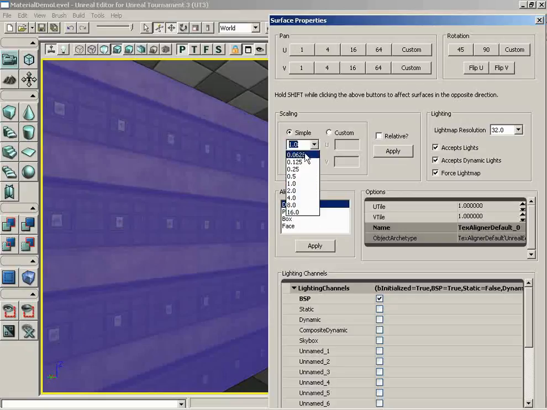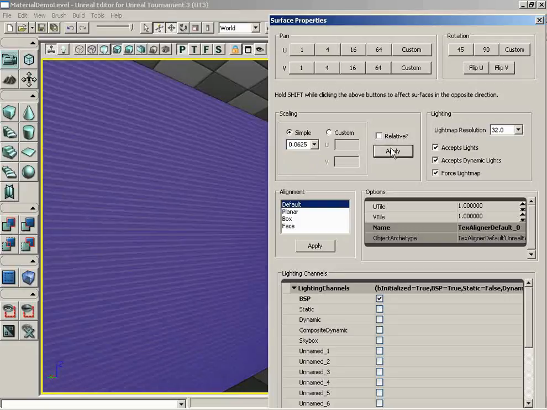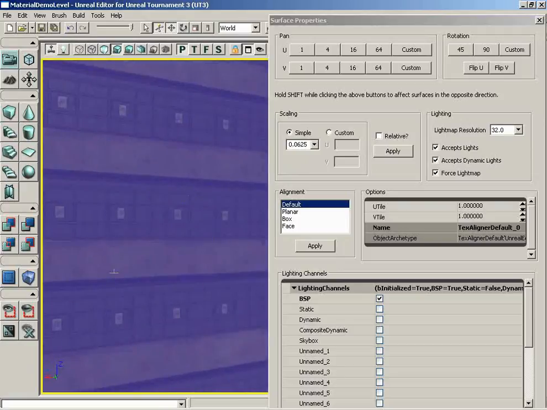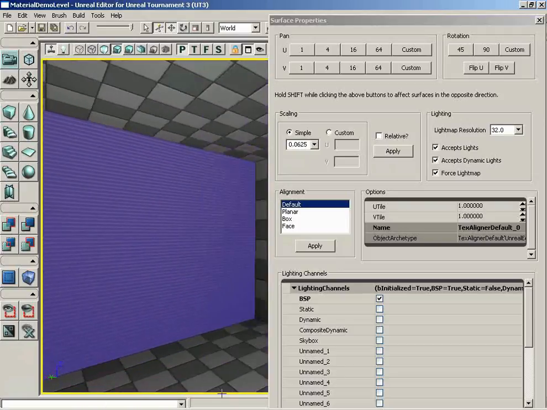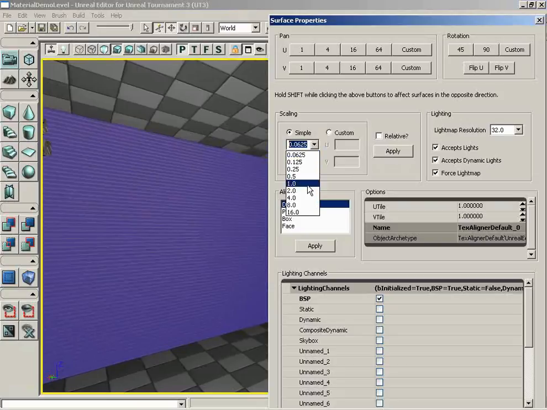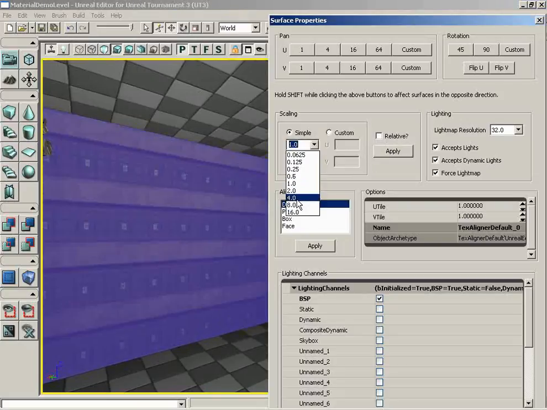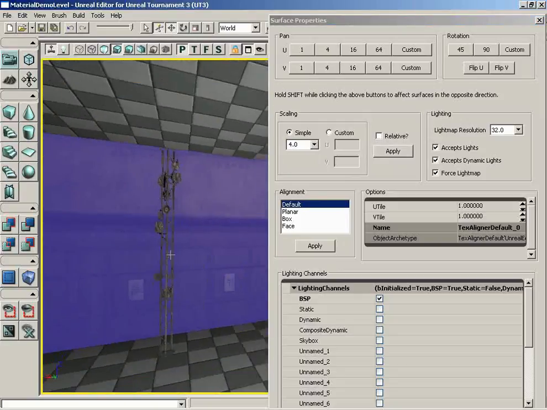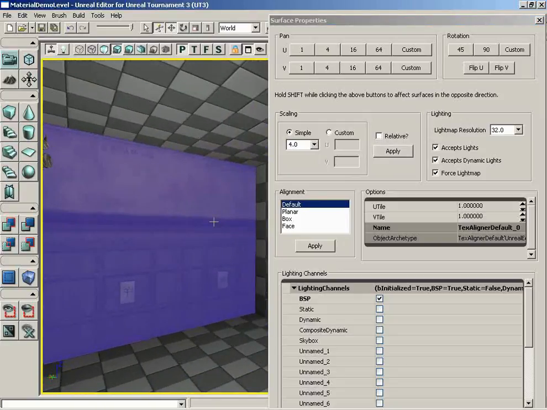So if we set this to 0.0625 and click apply, I can read, really, promise. So we have these really tiny tiles of this texture all over the surface, as you can see here. And I can set it all the way up to 1, which is the default, or to 4, which in the case of this particular wall is going to line up pretty well. Now, that is because this is a 2048 by 2048 texture, and my wall is 1024 by 512. So it just so happens that it lines up really well if I do a 4 scaling.